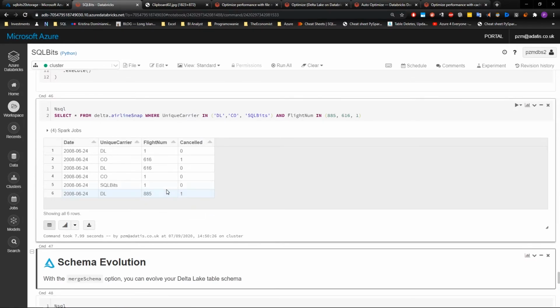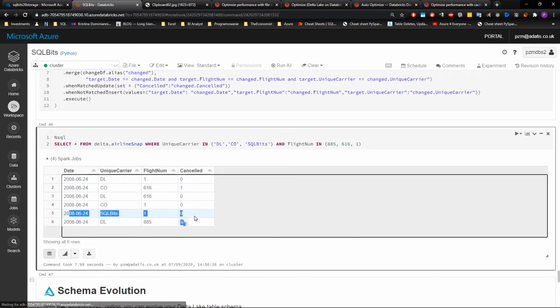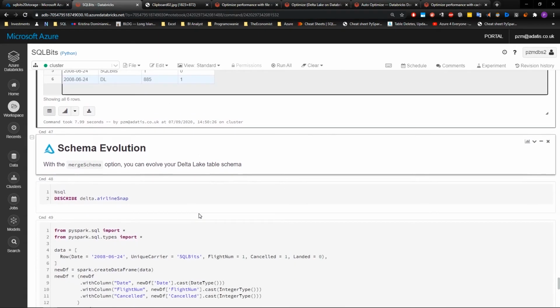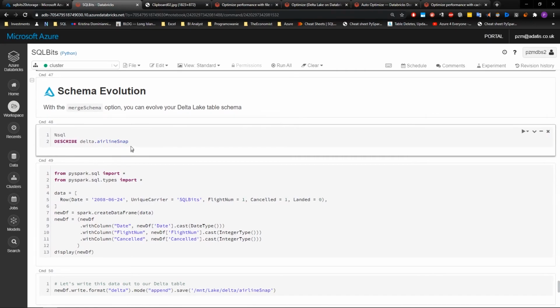Okay, cool. So what happened is that we had two flights for which we canceled the flight, and there was no record already in our target table SQL bits. SQL bits is now inserted to our table. So yeah, new cool feature merge into is now available if you use Delta Lake. Let me quickly also show you schema evolution and schema enforcement.